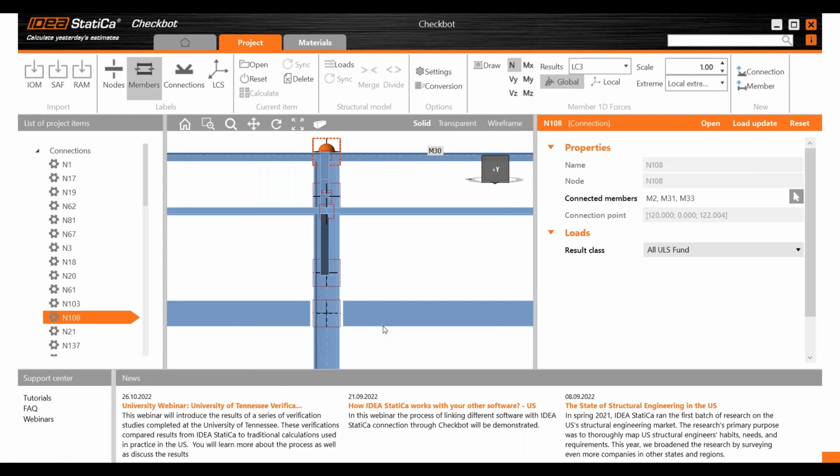You can add offsets as well if you select one of the members, and you can open those connections in IDEA StatiCa Connection, but no loads will be there, so you will need to add those loads. I recommend using the Excel import and export for loads, so it's easier to add loads to those joints. All right.